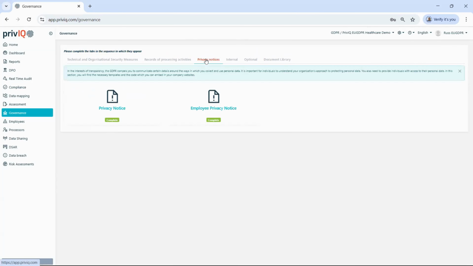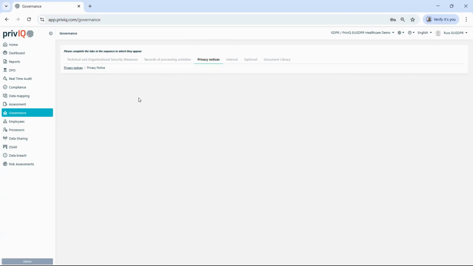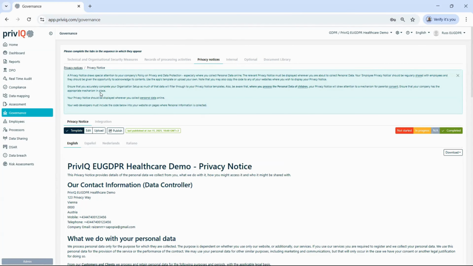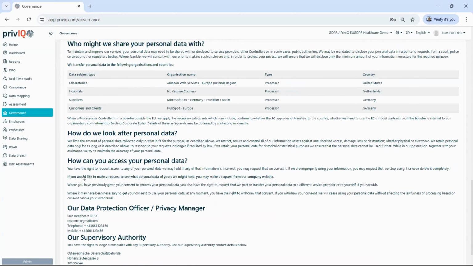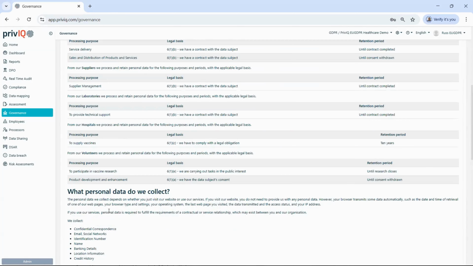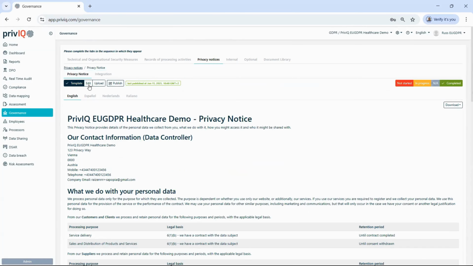The next document, or the next report, if you will, is your privacy notice. Now we've got two types. This is the external one, and this is the employee one. Let's look at the external one. Okay, so again, lots of information. You see we've got three types. So you've got the template, which is informed directly from your data mapping. Everything's nicely laid out there. But you can also use the editor, or you can upload a PDF.